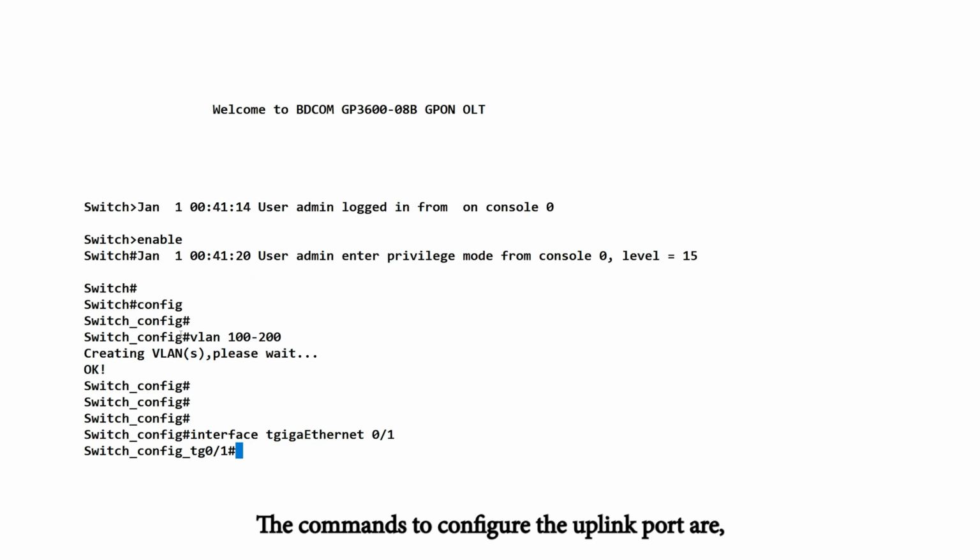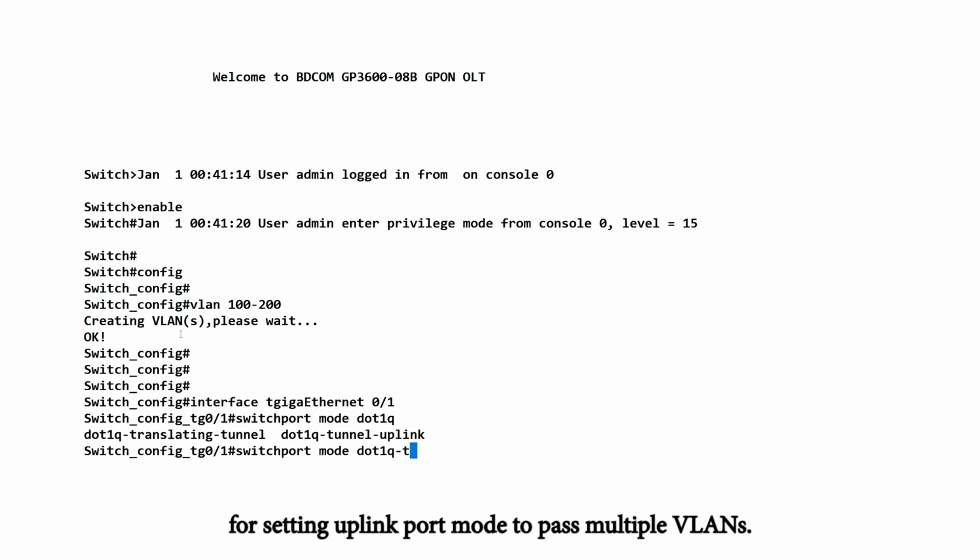The commands to configure the uplink port are interface 10G01 for navigating to the uplink port, and switchport mode dot1q-tunnel uplink for setting the uplink port mode to pass multiple VLANs.